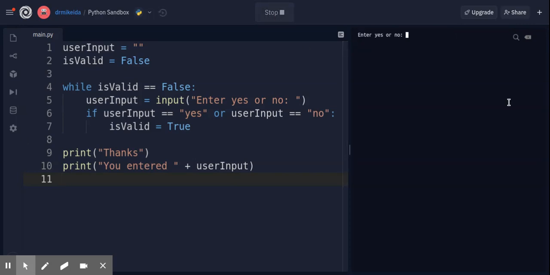Okay, so let's try it. Let's run it. There's my prompt, enter yes or no. Okay, so here's another lesson. When you're testing your program, once you've got your code written, you're testing it to make sure it works. Don't just test it for one thing. So you could say, oh, okay, let's just try yes. Okay, so kicks us out of the loop. We entered something valid, kicks us out of the loop. So it prints thanks, and then it prints you entered yes. So that seems to work.